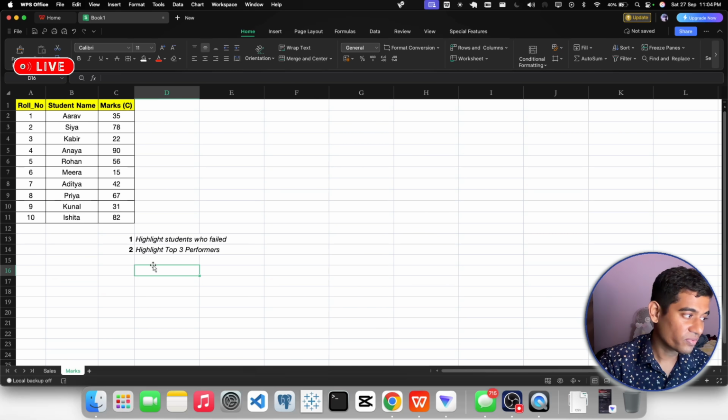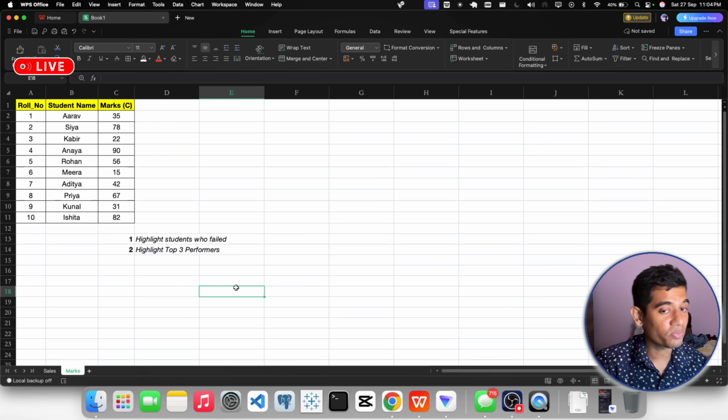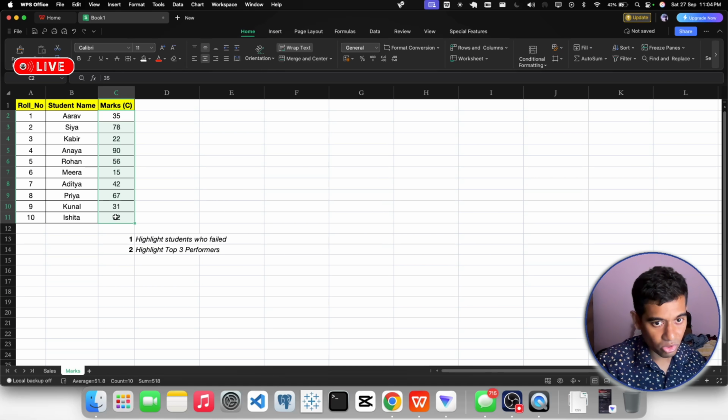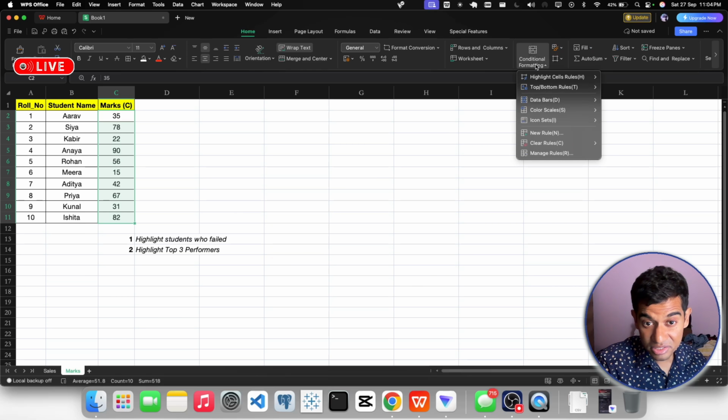Right now we have to highlight top 3 performers, and that means we just have to select all the marks, because in marks only we will be able to know who are the top performers, who are the bottom performers, and so on. So in this, we will select the same marks column. Okay, go to Home, go to Conditional Formatting.